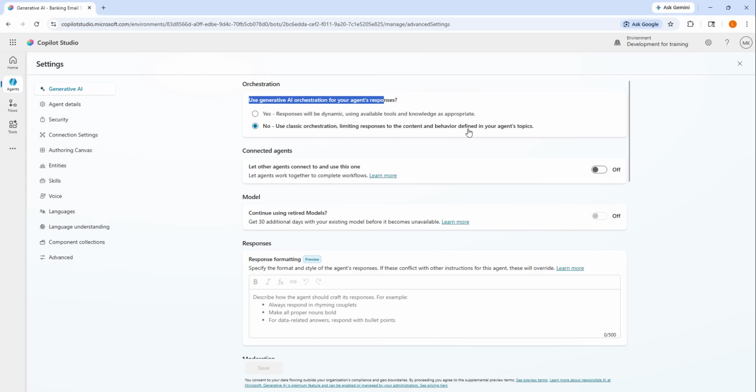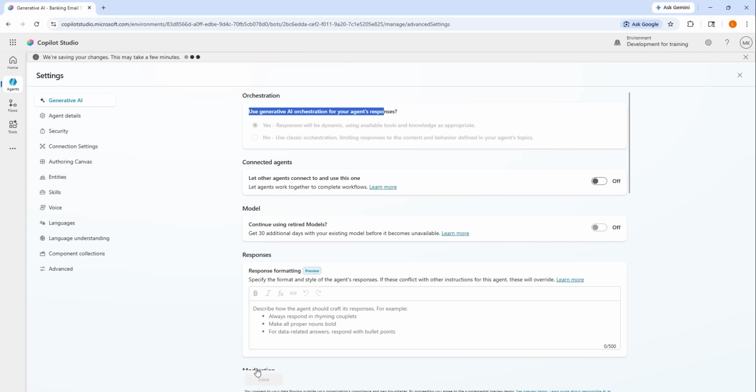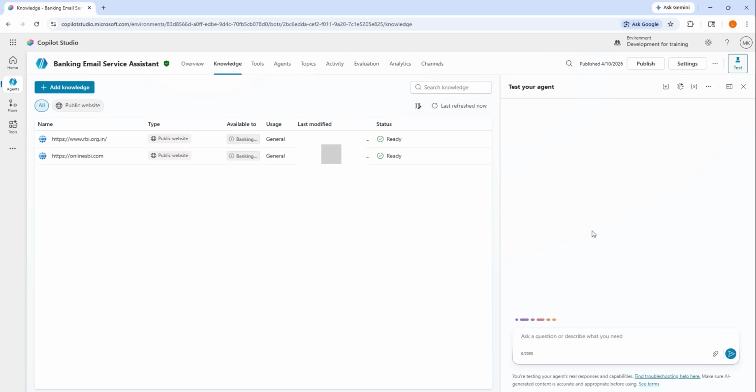Now I want to get the generative answers. In that case, I'm going to select yes, and then click on save. Now let me close the settings, and I'm going back to my agent. Now I'm going to test my agent. How can I test it with the knowledge source? On the right hand side you can see that option, that is test.